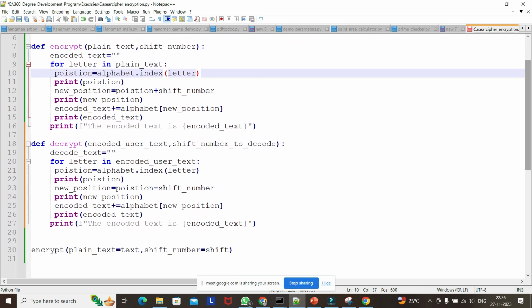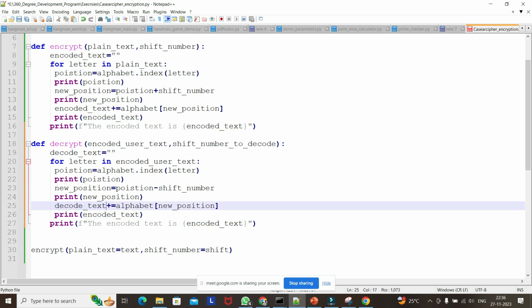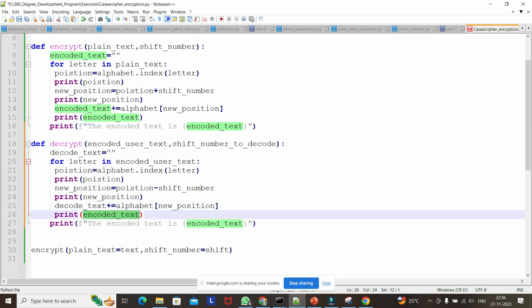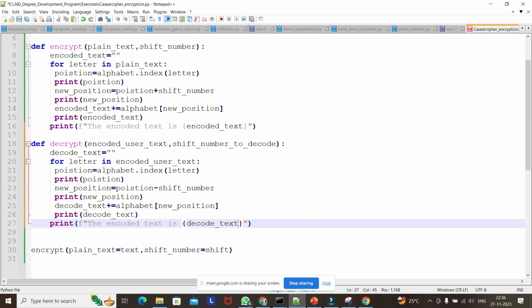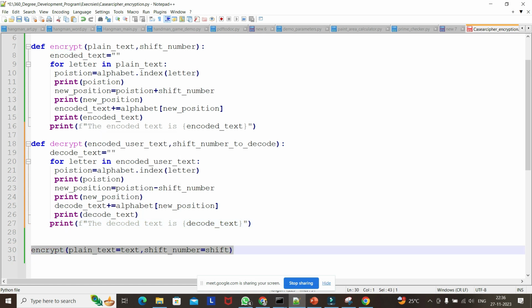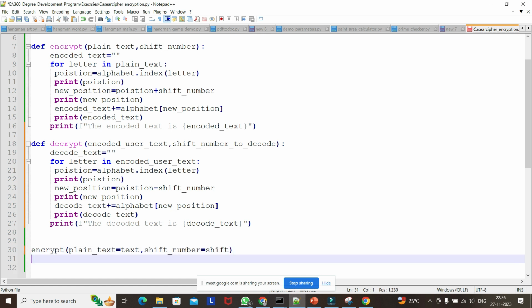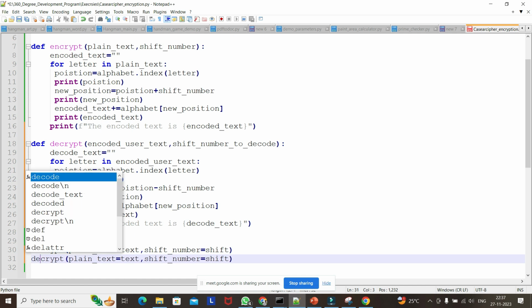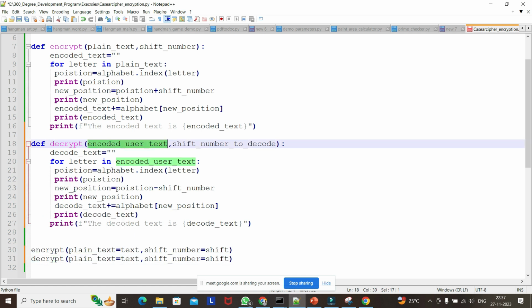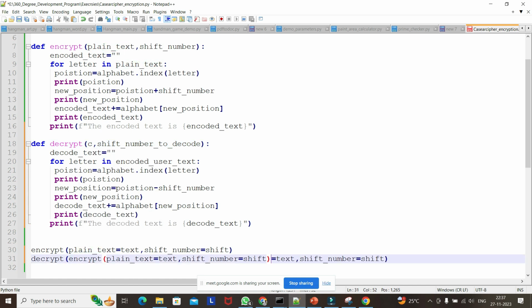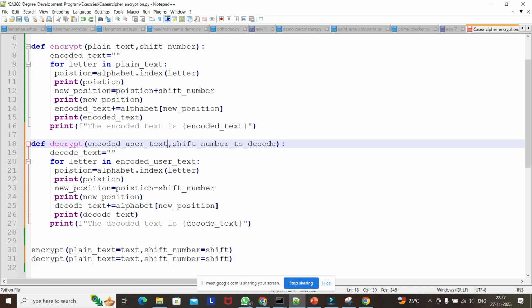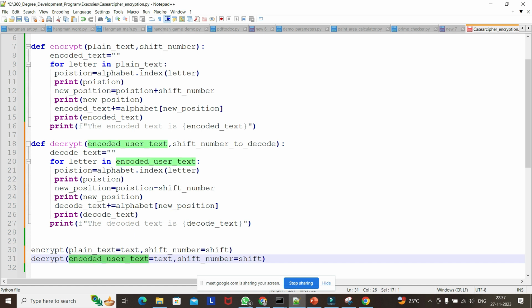The same thing we are doing: encoded text, decoded text, decoded text. So same, decrypt, encoded text equal to, and shift number to decode.